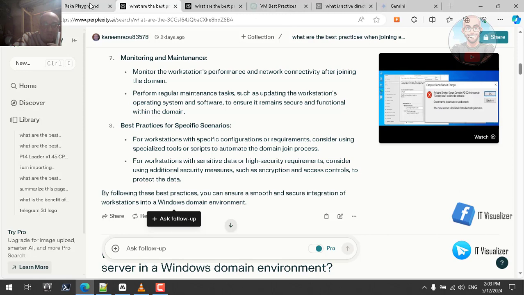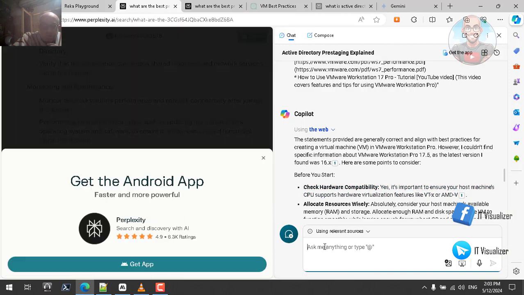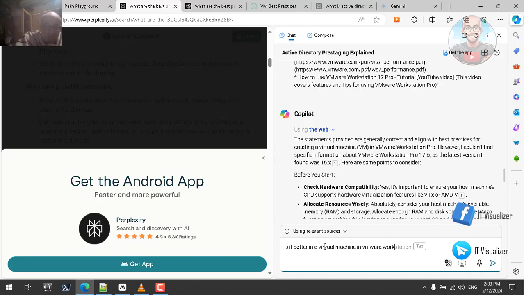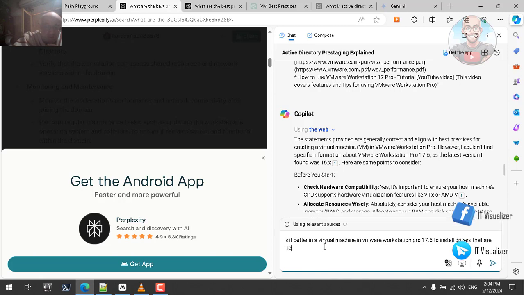Let's go, we can ask Bing here. Is it better in a virtual machine in VMware Workstation Pro 17.5 to install drivers that are included with VMware Tools, or install manufacturer drivers?